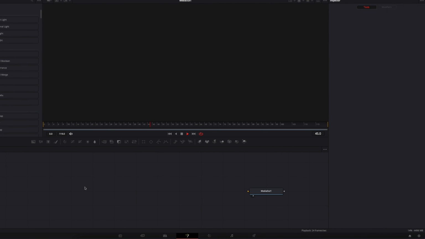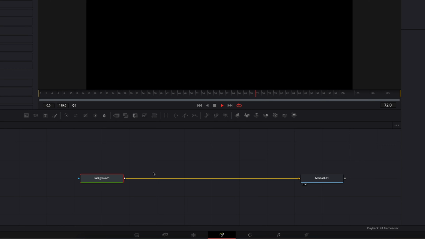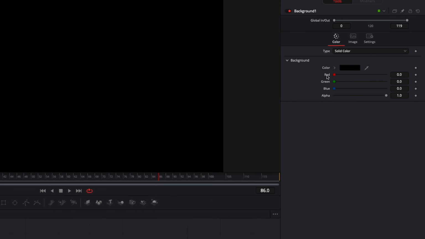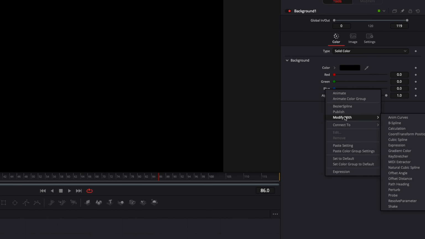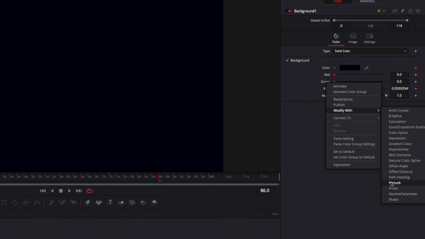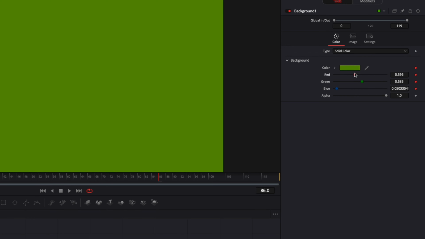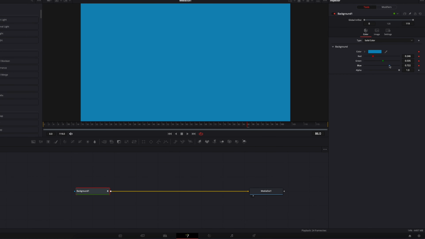So here, I'm just gonna bring a background node, and I'm gonna just link the output of that background to the media out. And now we're gonna use the Perturb modifier on the red, green, and blue channels to get a random color change. So here I'm just gonna right click, modify with, Perturb, same here with the green, and same here with the red. Now I'm just gonna move those values around so they are random. And now if we play it, as you can see, we have random change happening.